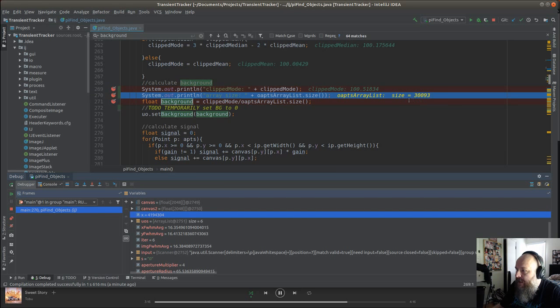And then the size of the array. Okay, this could be problematic because that doesn't make sense. 30,000 pixels. Y'all help me out. Does that seem reasonable? Let's do some circle math here.